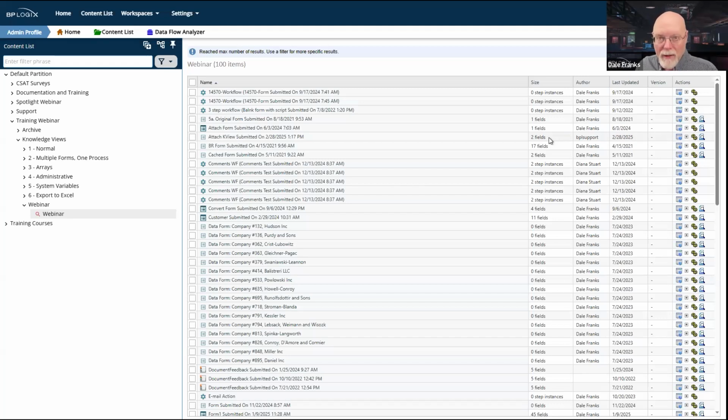Now, this one pulled back the data pretty quickly because, as a default, knowledge views are configured to never return more than 100 rows of data. And if you look up here at the very top, it says you've reached the max number of results. Use a filter for more specific results. And then right below that, it says webinar, 100 items. Well, it's only showing me 100 items because that's the default configuration, only show 100 items. That's a pretty good rule of thumb to live by.